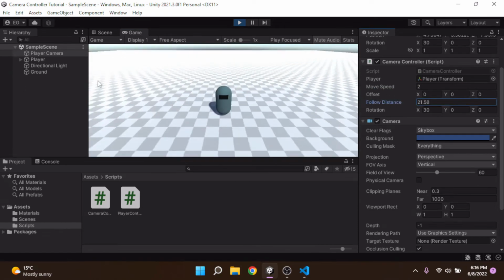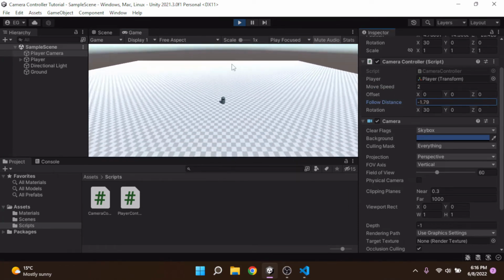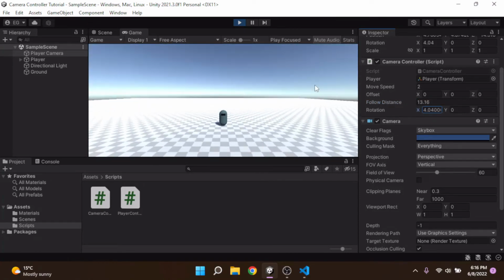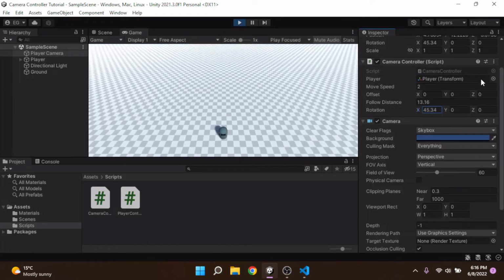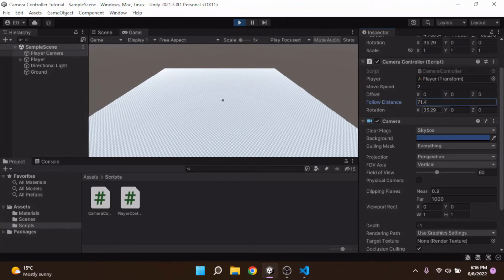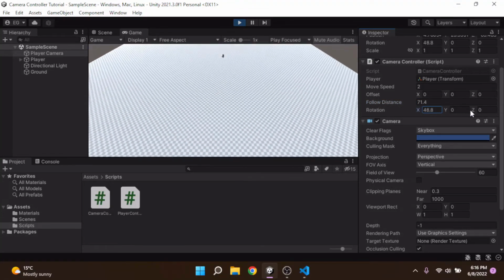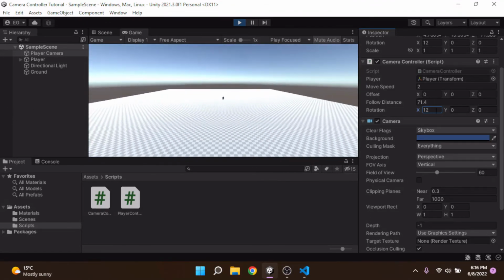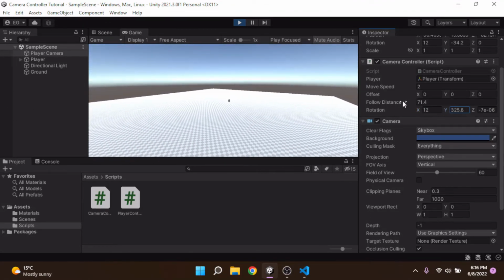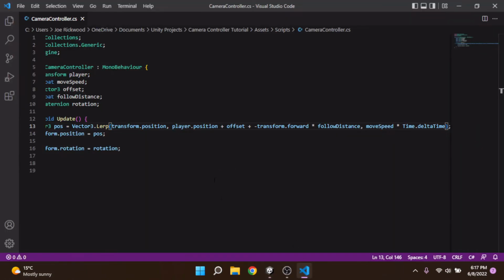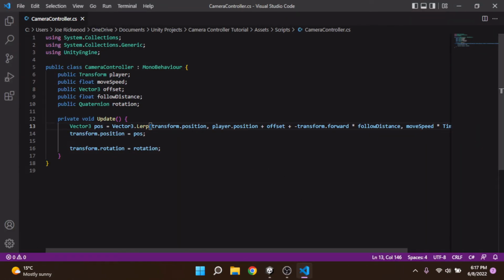Follow distance, we can have this, as you can see, however much we want. And rotation, we can also change the rotation as well. The rotation also changes how the follow distance works, because it's applied along the forward direction by the follow distance. We can also do Y, so we're on the side, and zoom our player in. As you can see, it's almost no coding at all to make a really nice one. We can even get rid of these.